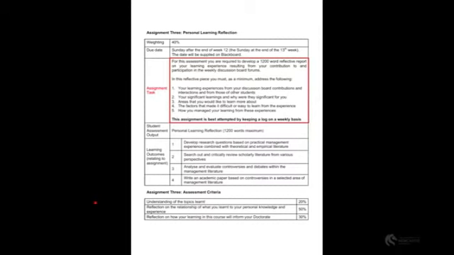So let's have a look at the description of the assignment task. In this assignment, you are required to undertake a reflective report on your learning experience resulting from your contribution to and participation in the weekly discussion board forums. No more than 1,200 words. A description of reflective writing can be found in the student manual on the Blackboard menu, and an academic literacy module on reflective writing will be uploaded to Blackboard before the end of week 1.